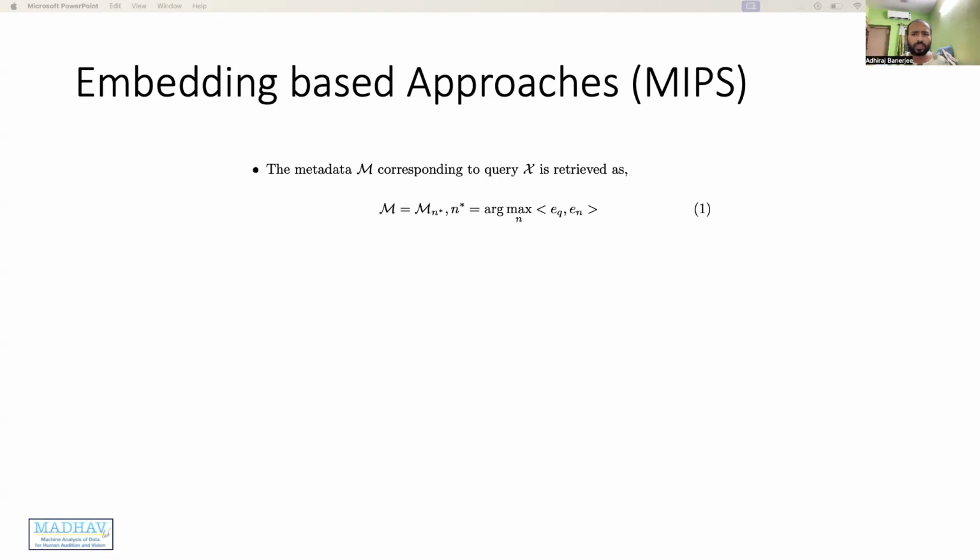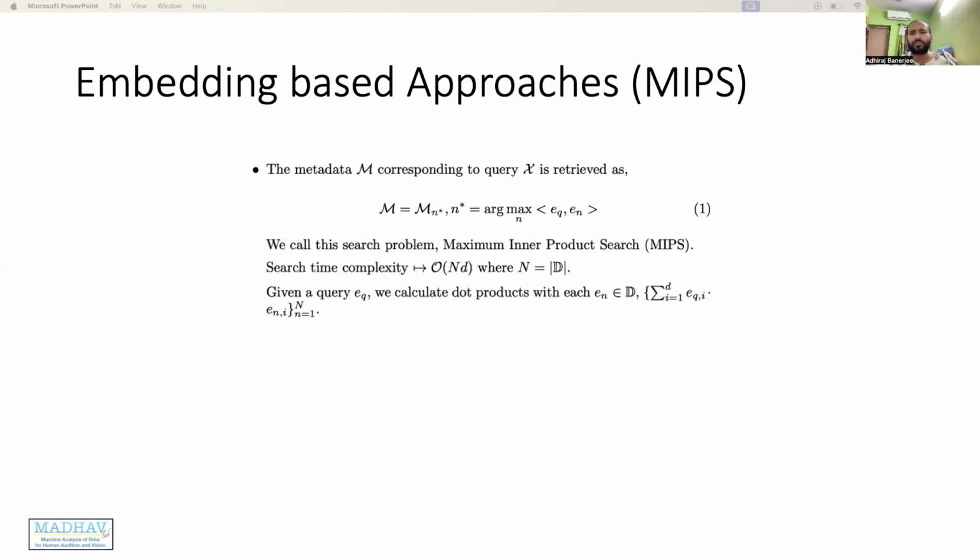This retrieval can also be converted to finding the closest embedding in the database to the query in terms of cosine similarity or dot product. This is finding the embedding in the database with which the query has the maximum inner product. We call this search maximum inner product search, or MIPS. The search time complexity of MIPS is O(nd), where n is the size of the database. This is because we have to calculate n dot products with n database embeddings, and all embeddings in the dot product are d-dimensional.